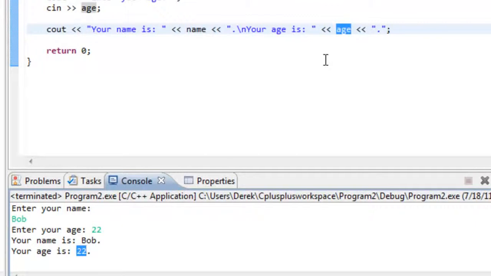So that's basically it. This is our second program. We looked at declaring a couple of variables of different types, one of type string, the other of type int. We also looked at using cin to get input from the keyboard, and then we reviewed using cout. So in our next program, we'll probably be doing maybe some basic arithmetic operations.